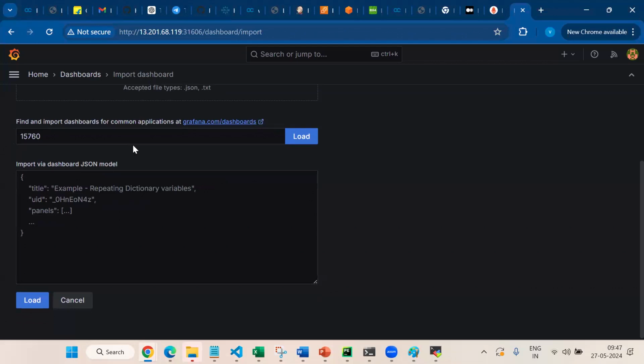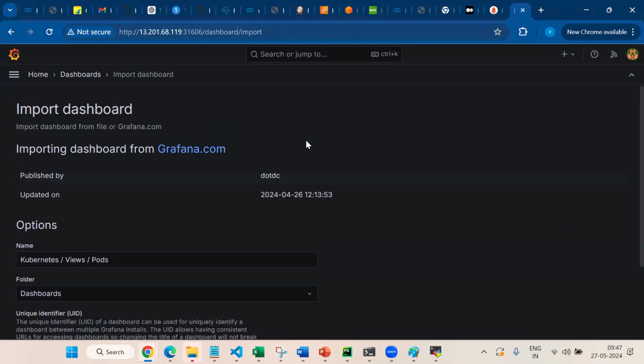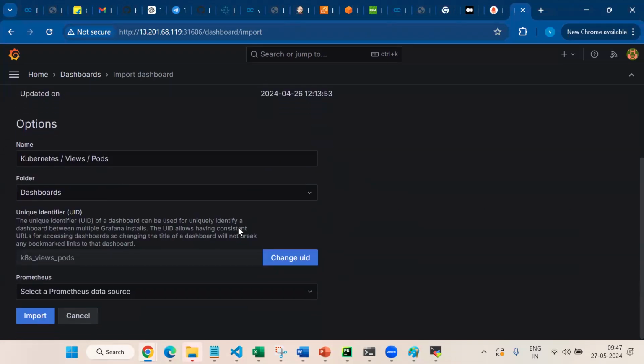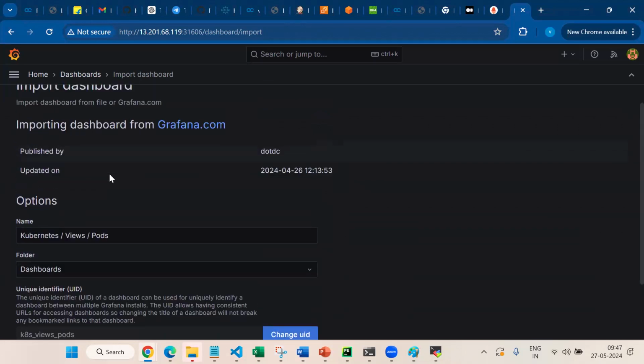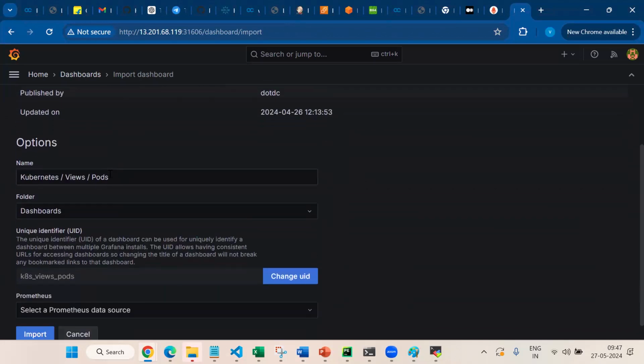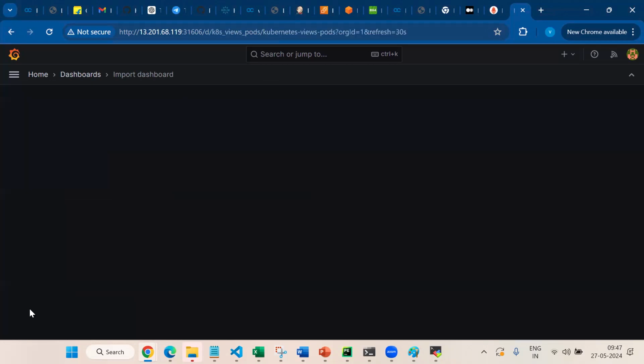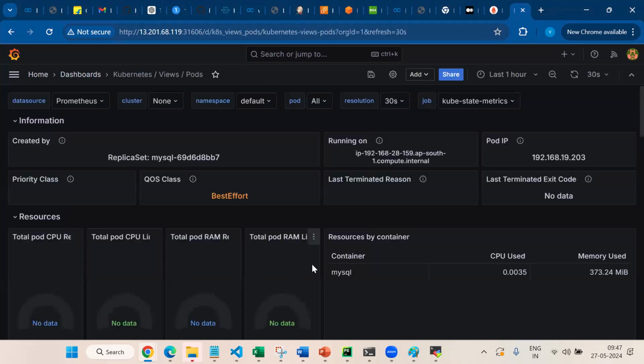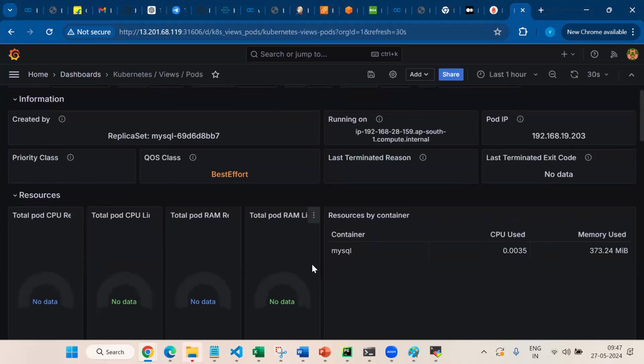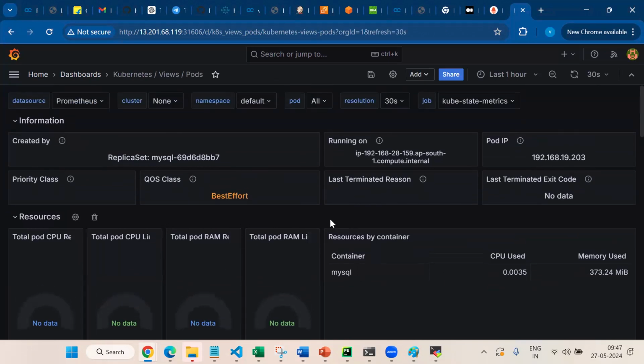After giving 15760, click the load button here. Import dashboard. I need my Grafana output for 15760, which has a different UI. Where is your source? To print the Grafana output, where is your source? My Prometheus is my source. Select it here and import. So we can see it like this. Now my Prometheus is configured to Grafana.